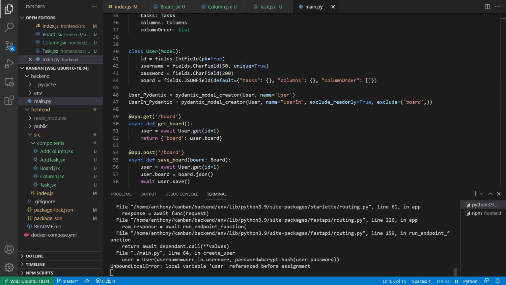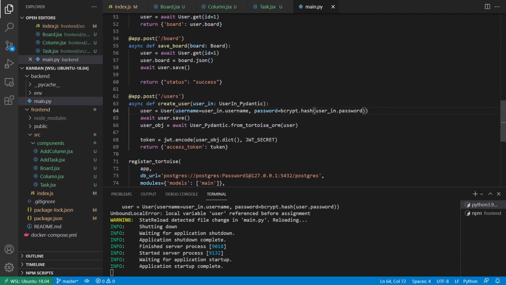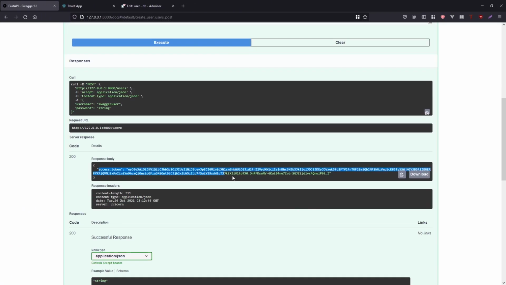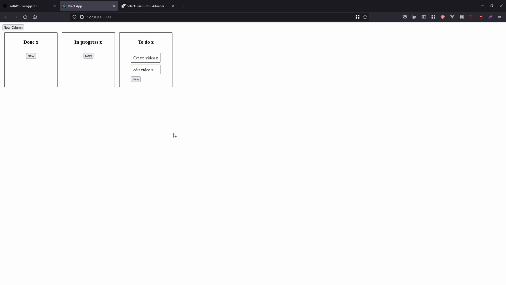So let's see what this error is. The local name was referenced before assignment. So here, oh, this should be user in for the password hash. So let's go back and try that again. I could just execute again. Okay, so now I have an access token. This is the token that I'm going to use for authentication later. And now if I go back to my database, I have Swagger user, and we see that the password has been hashed. We see that they have the default board, which is just empty, and everything is working correctly there.